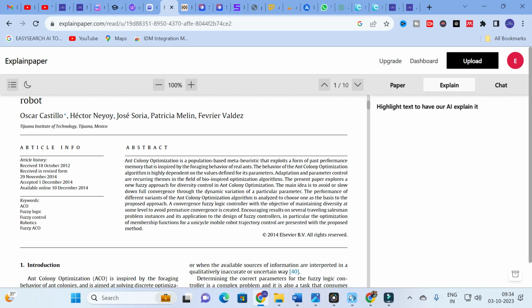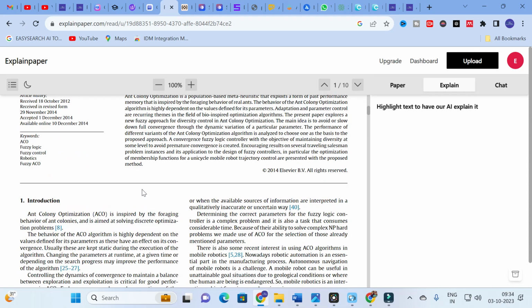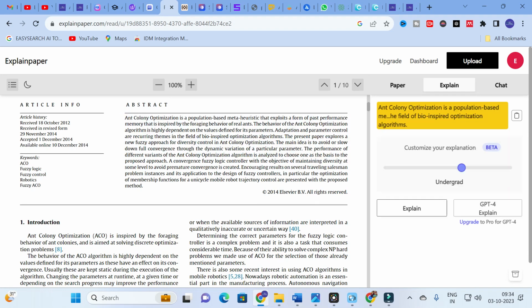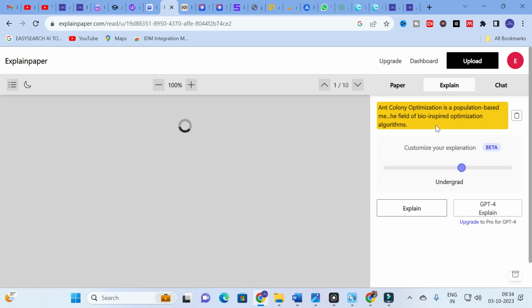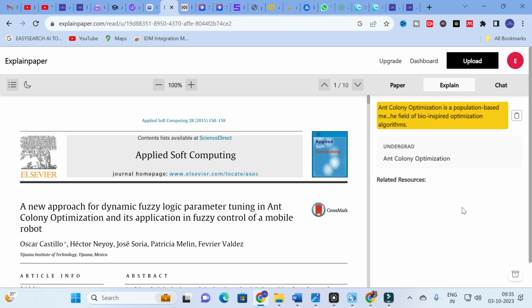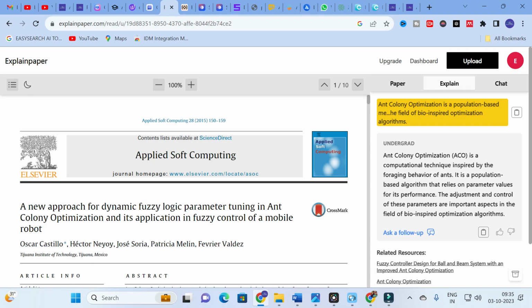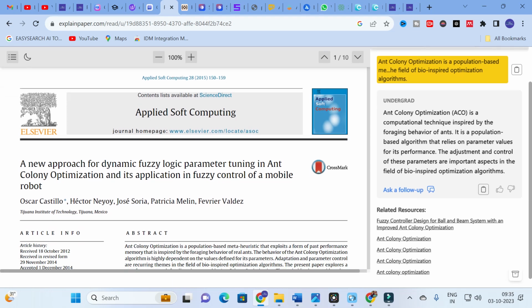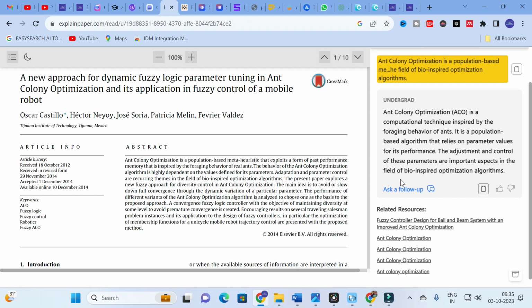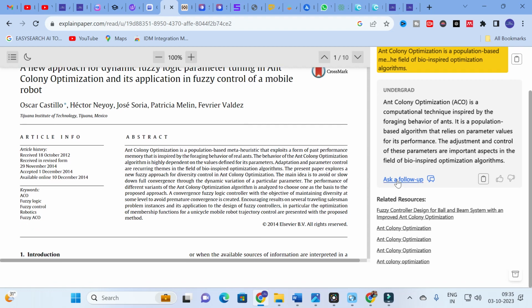Here you can see, for example, highlight text to have our AI explain. Say I am going to highlight the text. After highlighting your text, you will have an option called explain. So click on explain. Here you can see that our AI tool will start to explain the particular page, that is, the particular lines you have selected. So like that you can explain your paper much better.